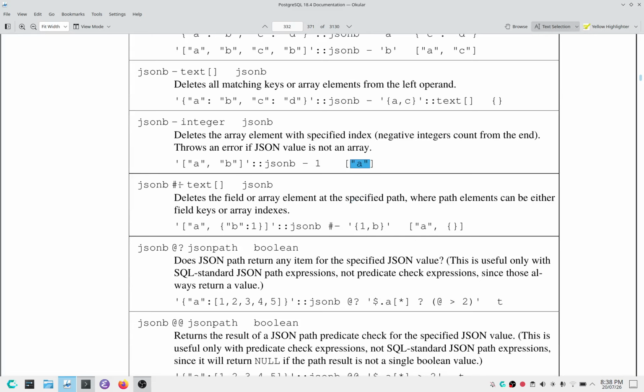Then we have JSONB hash minus text array. Deletes the field or array element at the specified path, where path elements can be either field keys or array indexes. So one is the array index.